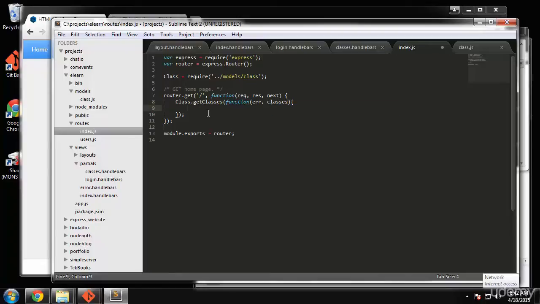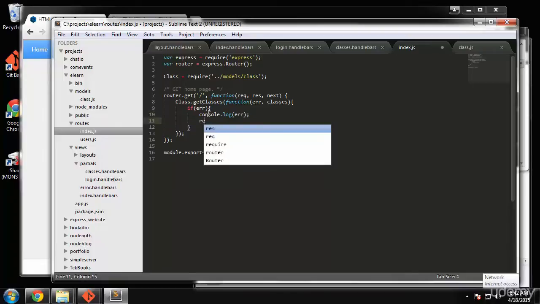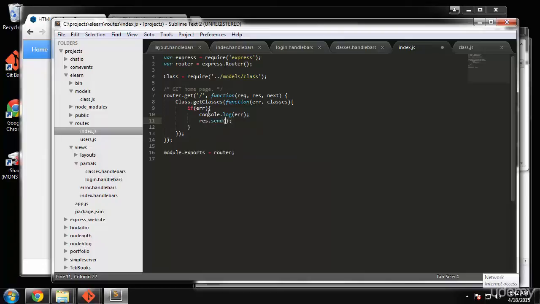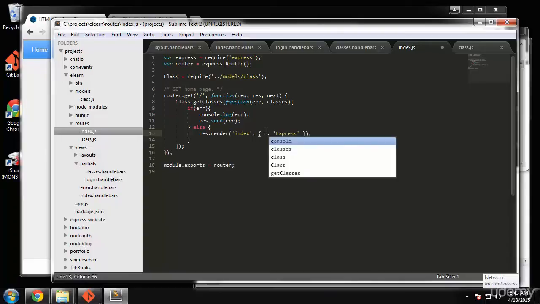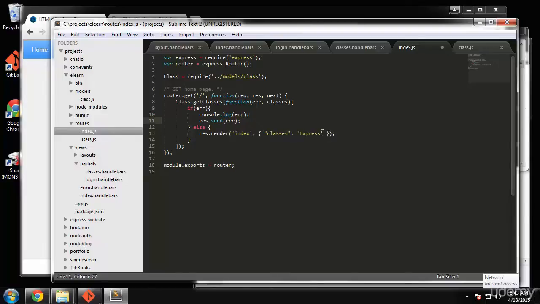Alright, and then we'll say if there is an error, then we'll go ahead and console.log error, and let's also just send the error to the browser. So we'll say res.send, and that's going to take error. Then we'll do an else, and we want to render. So we'll say res.render index, and instead of passing a title, we don't need this, we're just going to pass in classes, and we're going to set that to the classes variable.